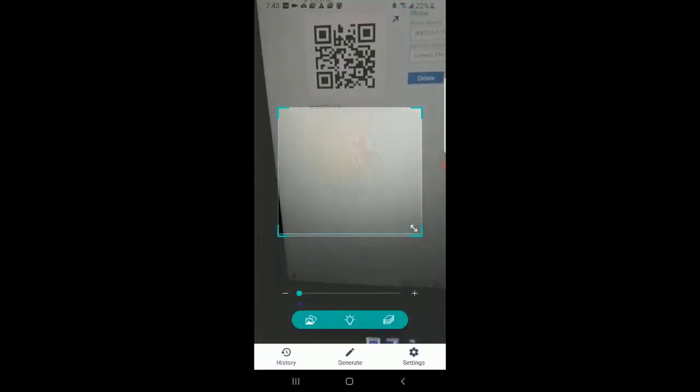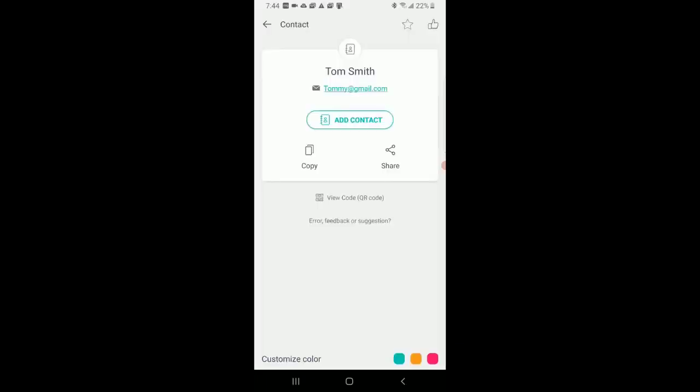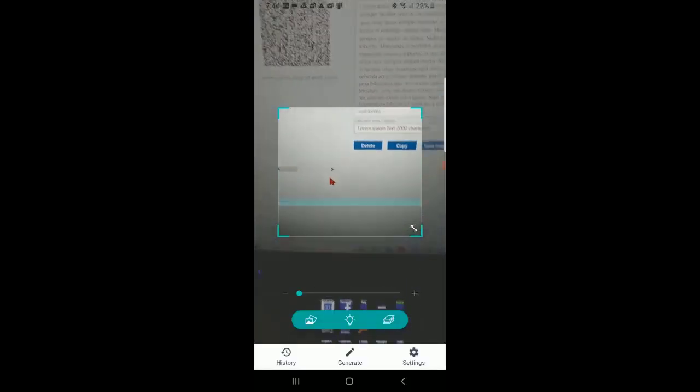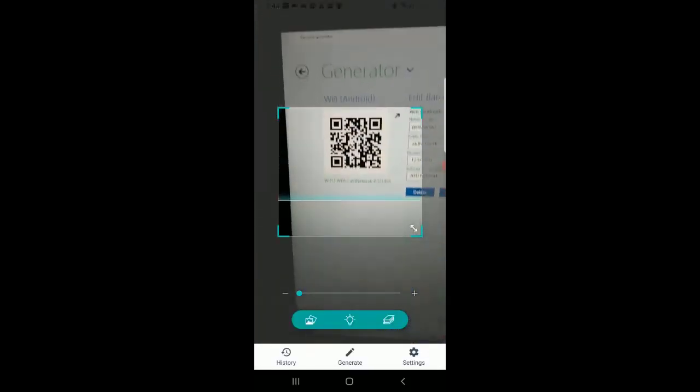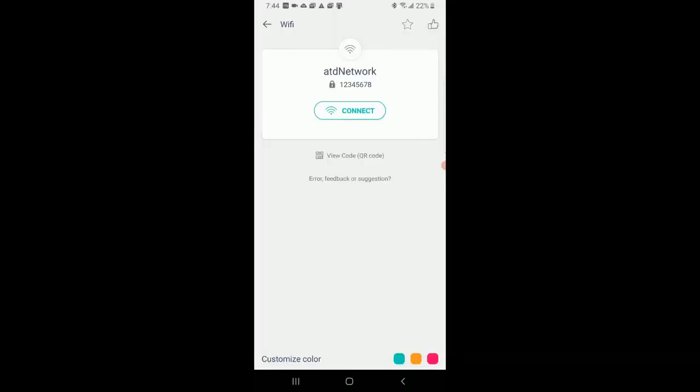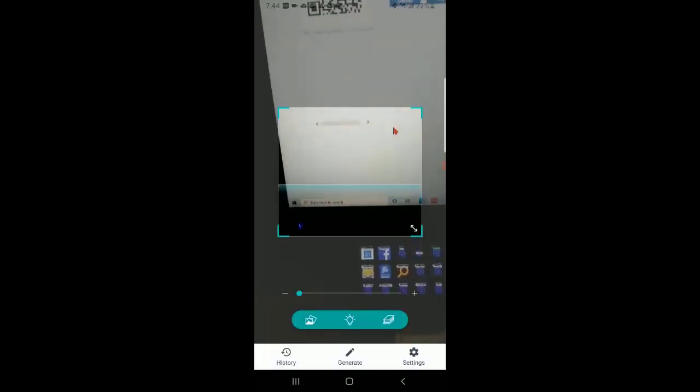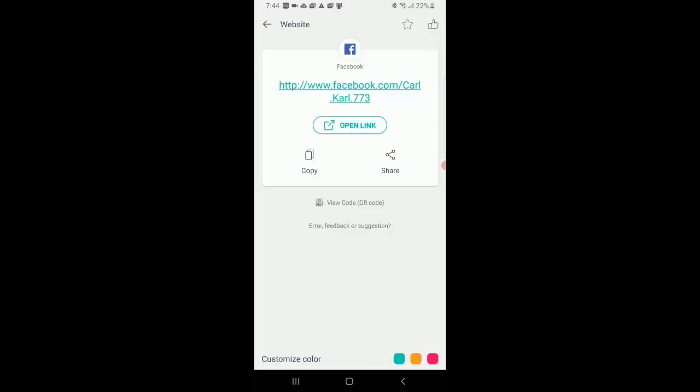Let's look at the next one, which is a contact. As soon as we see it, the contact information can then be added to our phone book. Now we're going to look at a text, and it was just nonsense text, but it was about 2,000 characters in that. Now we've got one of a login to a Wi-Fi network, and just by clicking it, it will then connect. And here's finally a Facebook connection.